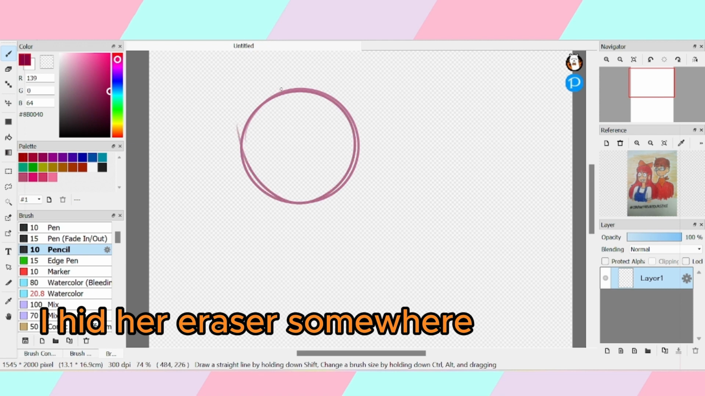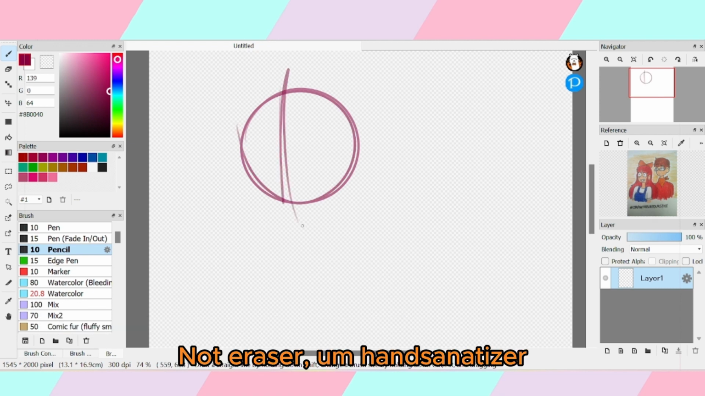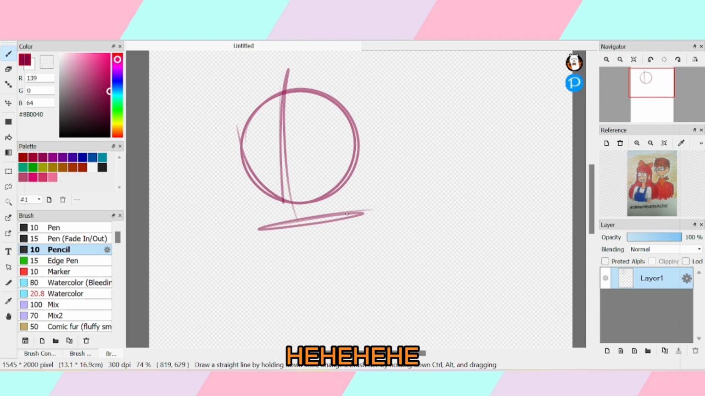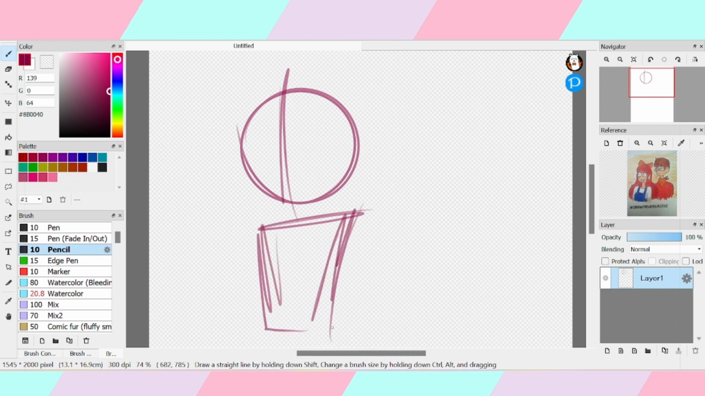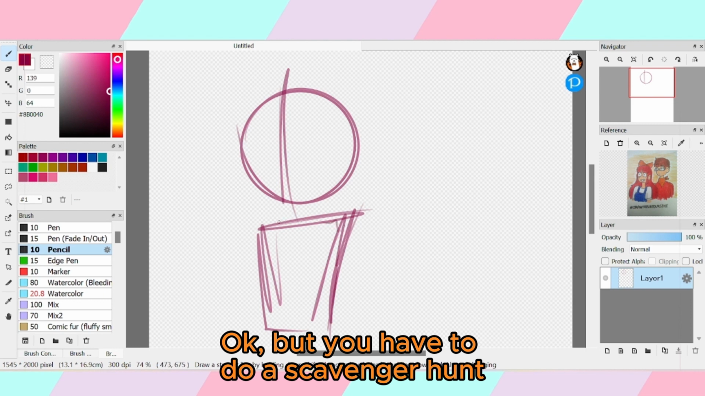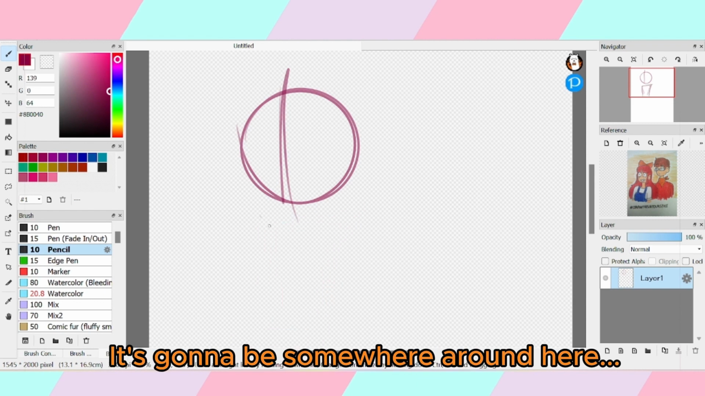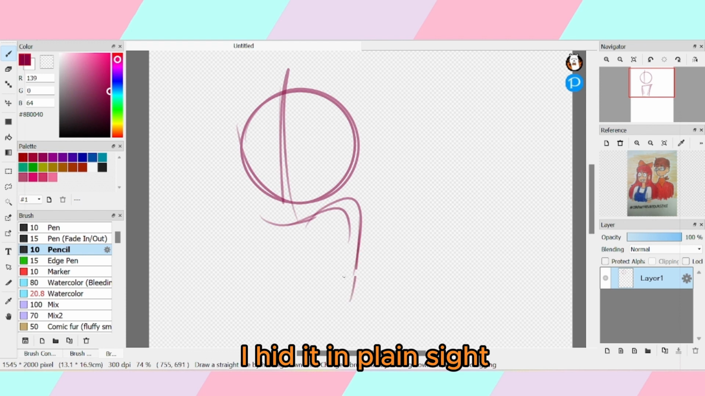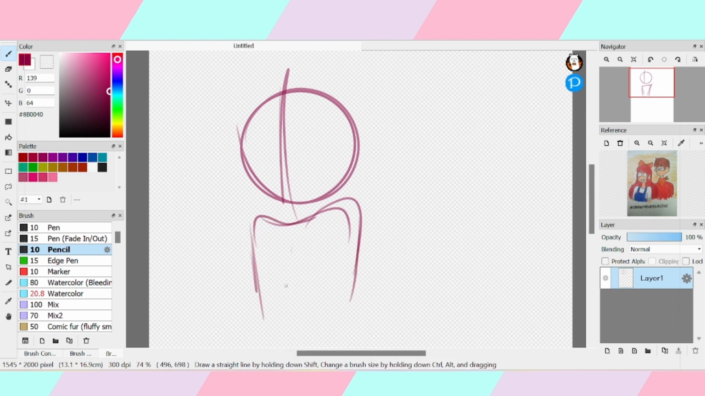I hid her eraser somewhere. Not eraser, hand sanitizer. Yeah, I noticed. You do that basically every day. Okay, but you have to do a scavenger hunt if you want to find it. It's going to be somewhere around here. I hid it in plain sight. No! No!